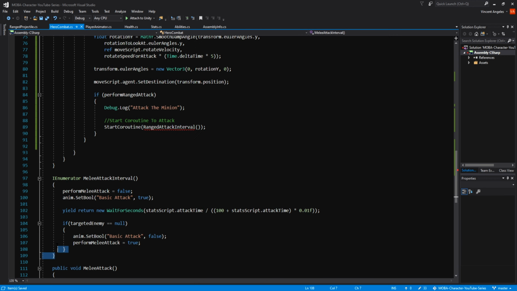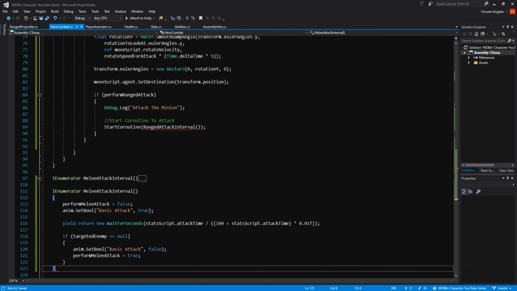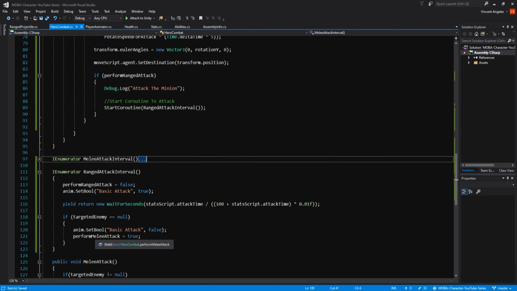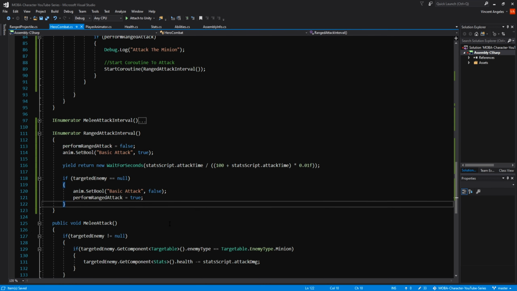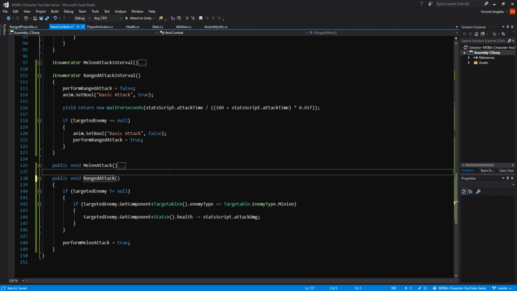Scrolling down a bit more, we'll copy and paste the IEnumerator MeleeAttackInterval and do the exact same thing with changing the variables. And then one more time with the public void MeleeAttack to public RangeAttack. This is what we will call in the animation event later on.